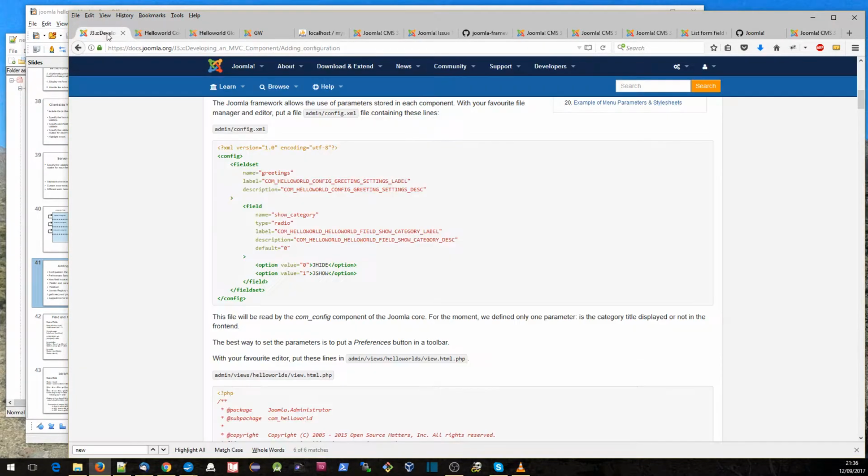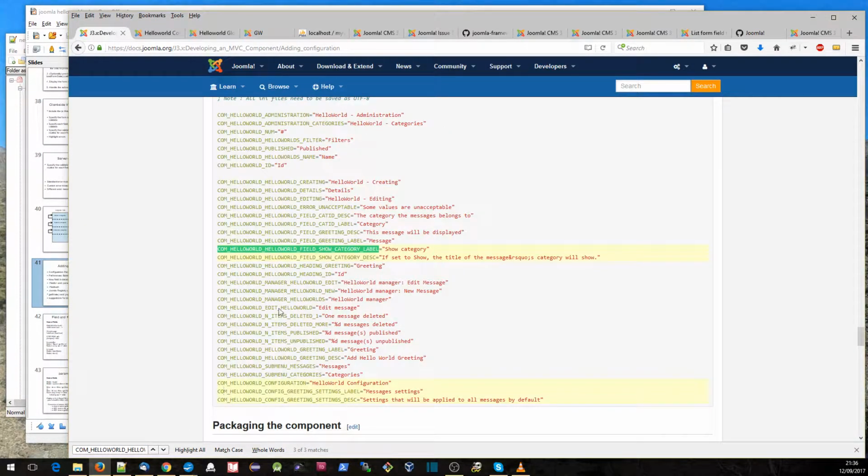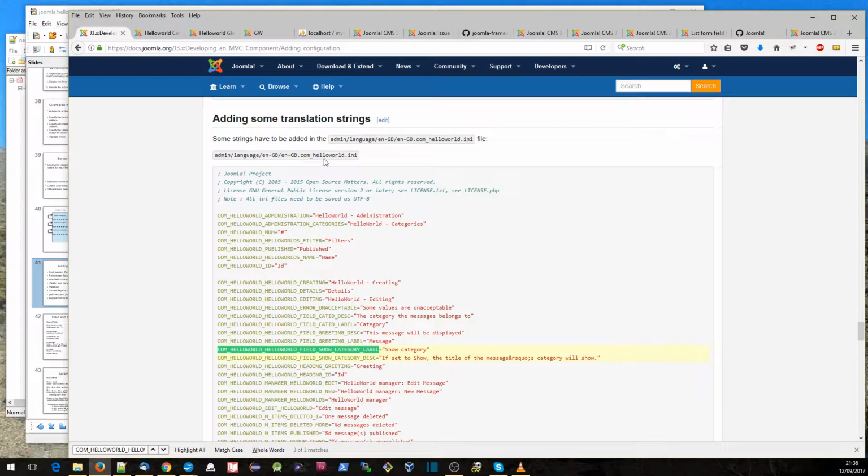So it's just a kind of normal sort of field, radio button. It's got the ability to have labels, and if we look at those labels, we can see that those can be defined down in our ini file.